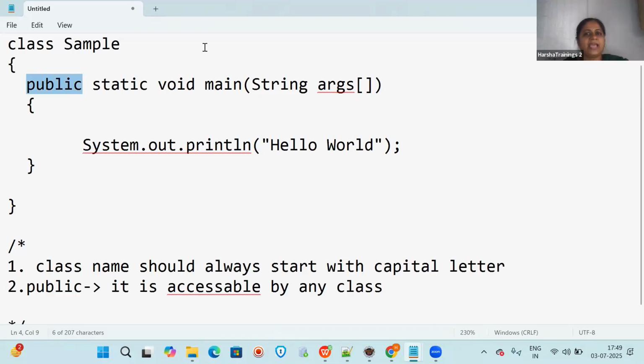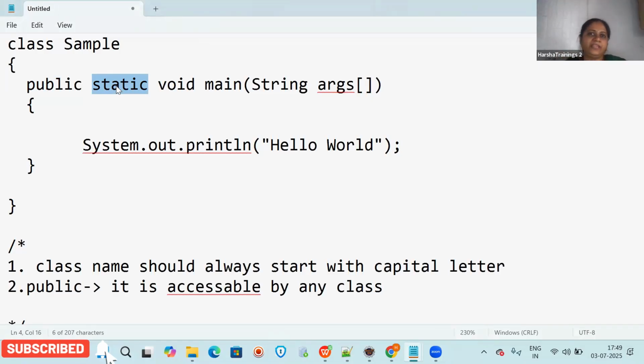Clear everyone? And then next, we are going to write like static. What do you mean by static? It is a very important keyword in Java. A keyword is something which has a specific meaning and no change in the meaning.